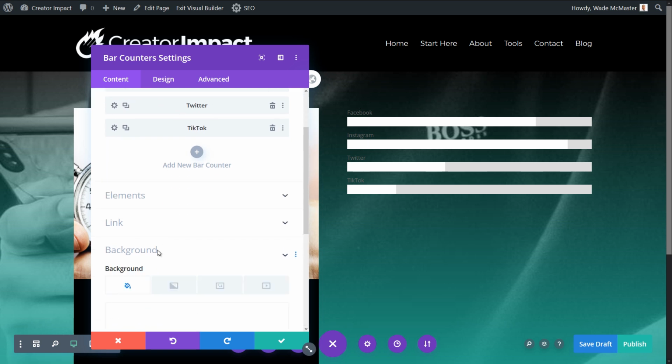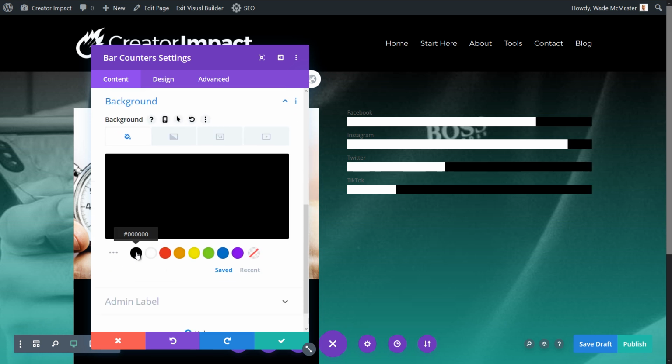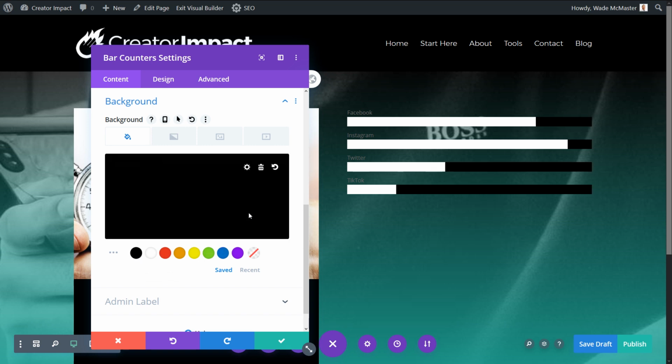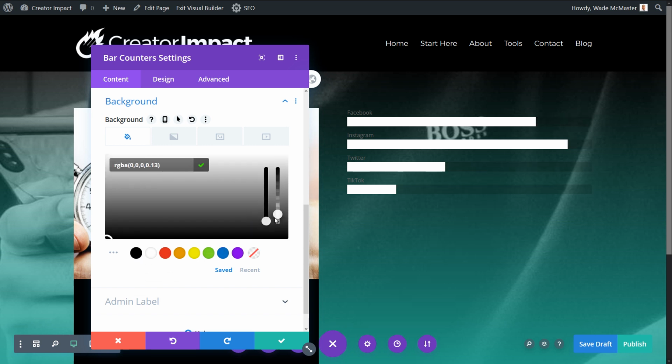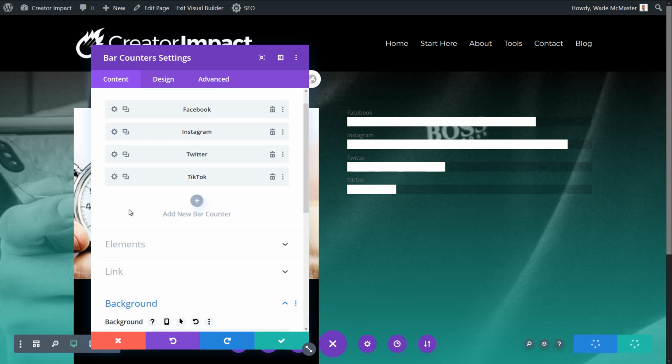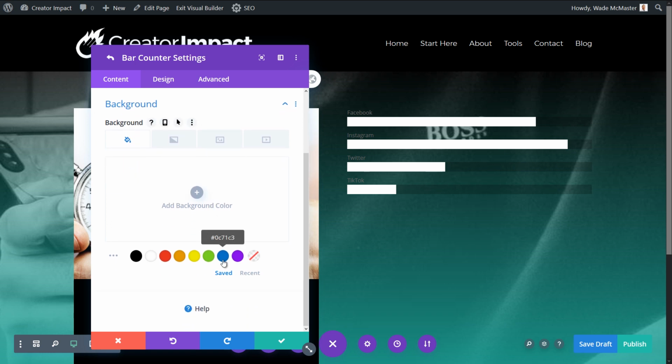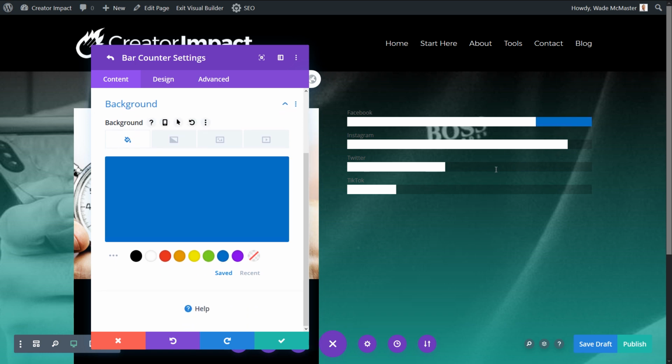We can choose to give the whole element a background if we want to, say black or red. We might actually just stick with black, and if I click on this, I'll make it semi-transparent. So you can see how the bars are working there. Now the cool thing about Divi is when you have this interface with a few different options, if I click on this cog for Facebook, I can actually give the background color its own value on this one.